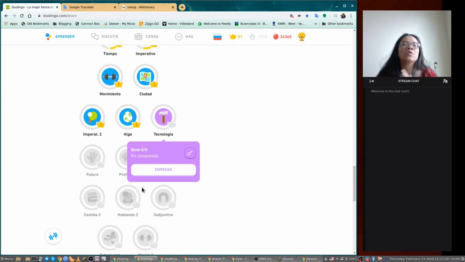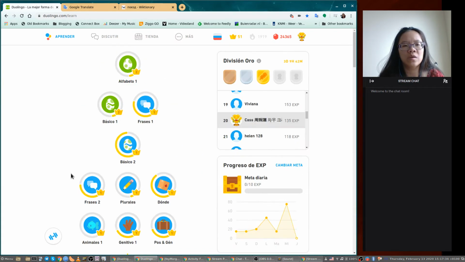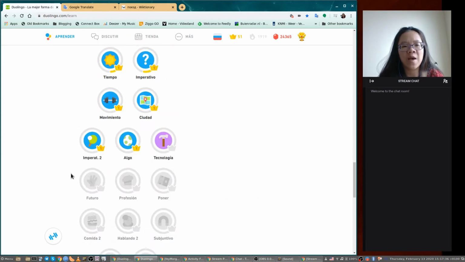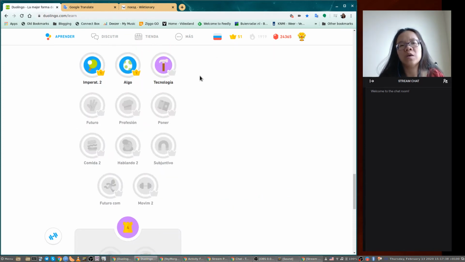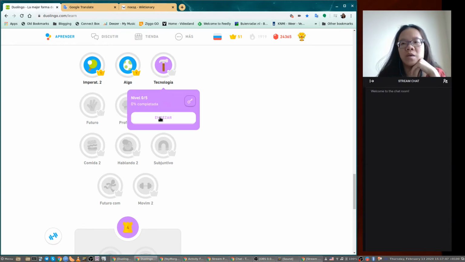The thing is with Duolingo, you have to keep in mind that it's run by volunteers and people contribute to the courses. And then they usually put the course in beta mode until most of it has passed. This has passed beta though, but I guess they still haven't put in some of the suggested sentences that the Duolingo users have inputted. Let's try this again. Empezar.